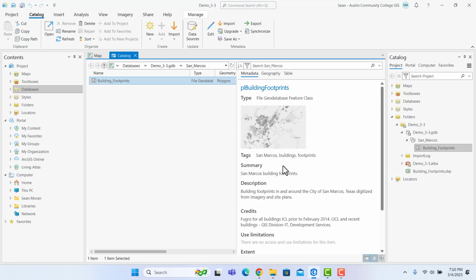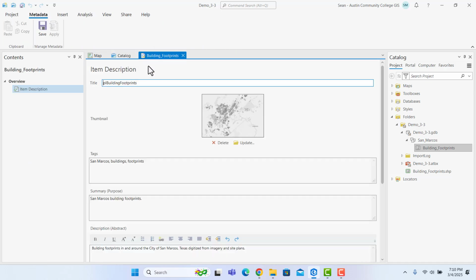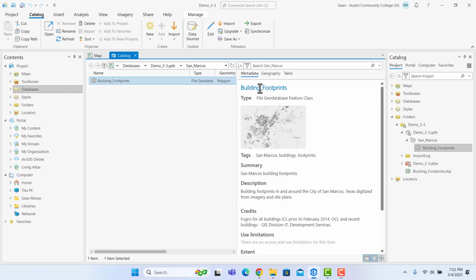Now we can edit metadata in ArcGIS Pro from the Catalog ribbon in the Metadata group. Click on the Edit button. That opens up the metadata edit view, and I can edit things like the title of the item. For example, let's call it a little bit more intuitive name, building_footprints. And then you need to save your edits. So on the metadata ribbon, the Save button is enabled. Go ahead and click on that, and that saves your edits. So now if I close the edit view, I can see my newly updated building_footprints title in the catalog view.